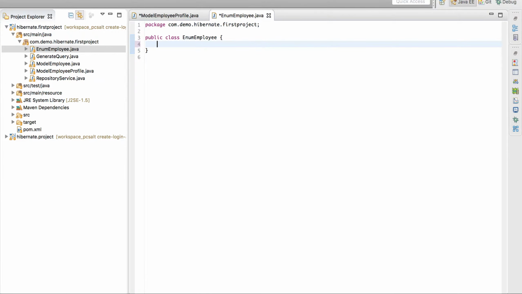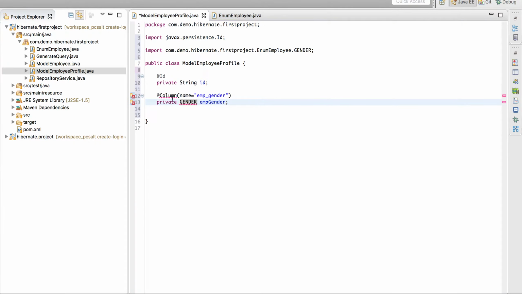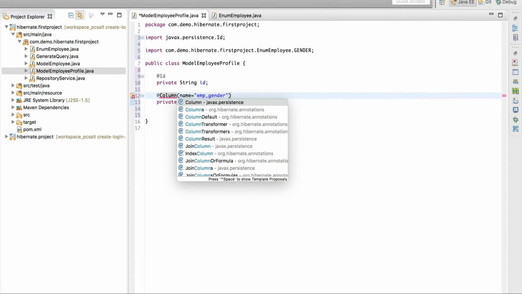We'll write public enum gender, and under that I'm going to write M and F like that. Here I will write gender, gender, emp gender. I will import this gender, that's all, and here I'm going to import this column.